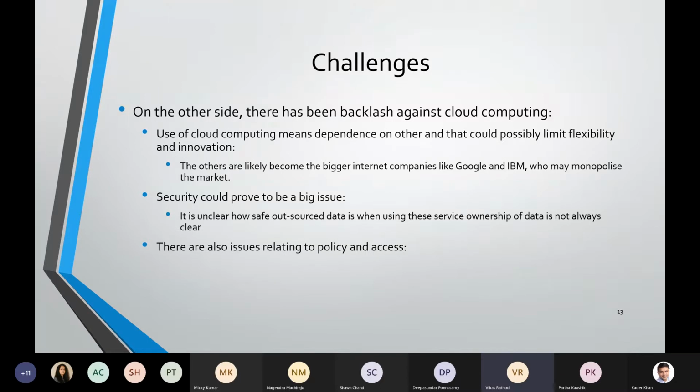There are also issues relating to policy and access, because you don't know what happens if the remote server goes down, and if the remote server goes down, how will you access the files? So those are the major things. If the whole data center goes down, then you don't know what to do.